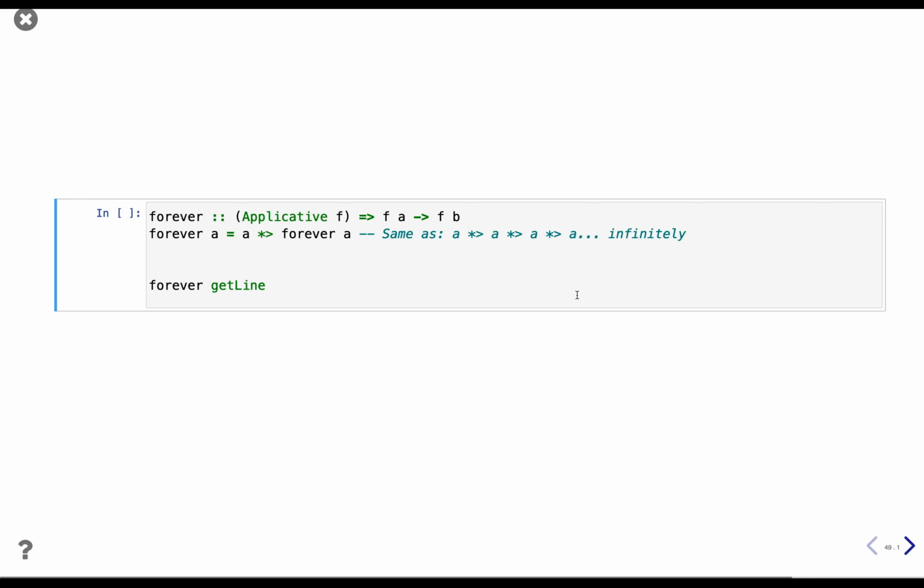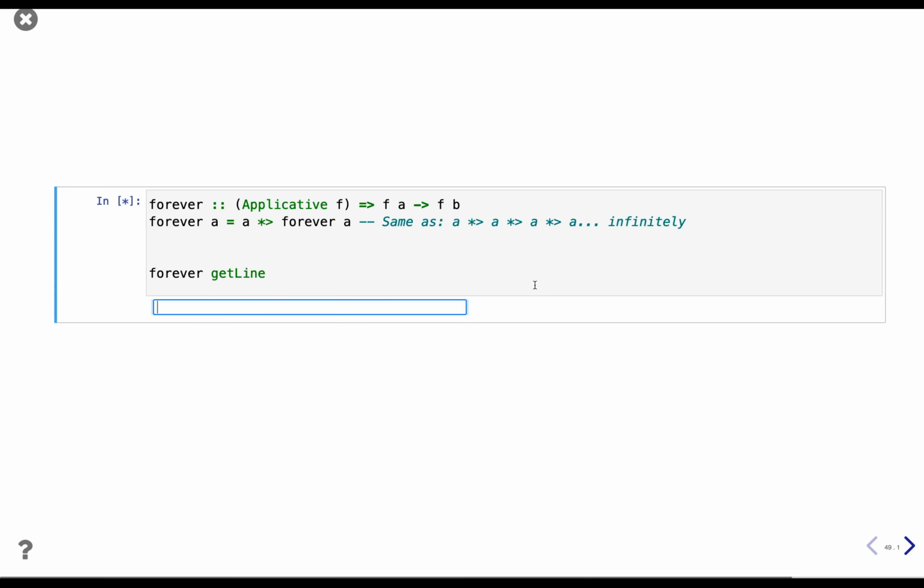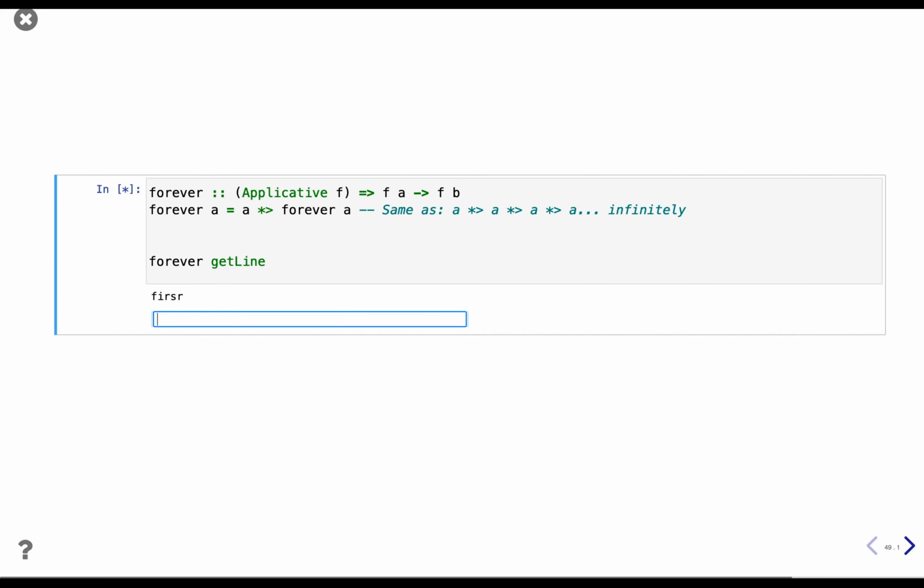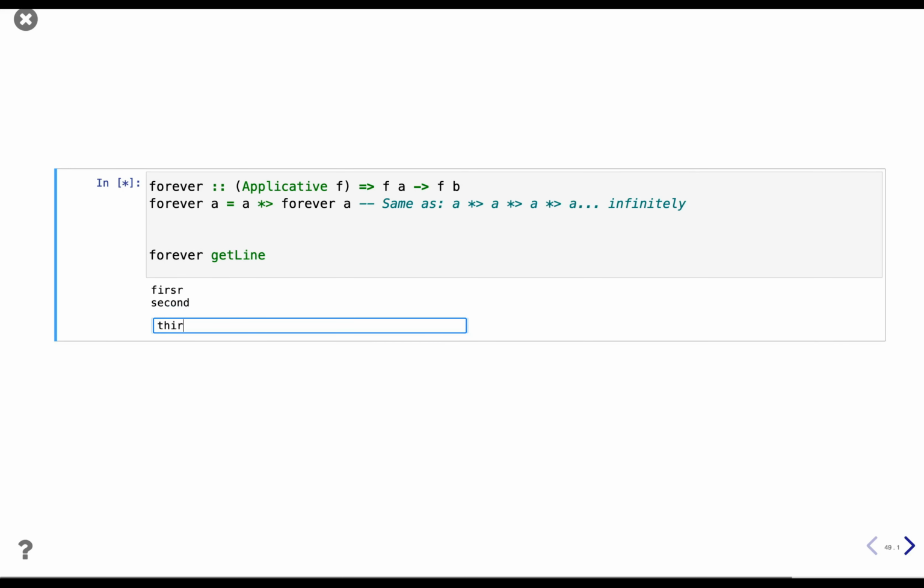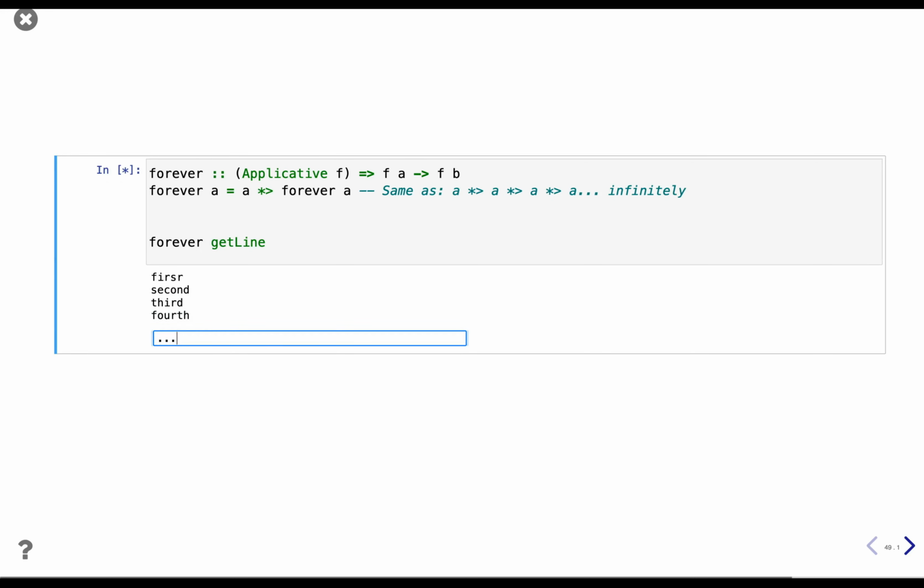Now that we have applicatives, we can perform effects. So now, infinite loops make sense because we are not interested in what the function returns, but in what the effect does. If we run this cell, for example, we get a prompt because we are running the effect of getLine. And if we write something, for example, first, it performs the effect and then it runs again. Now we get a new getLine, and then second, third, fourth, and it keeps going and going and going.